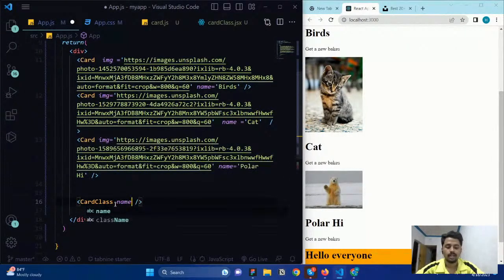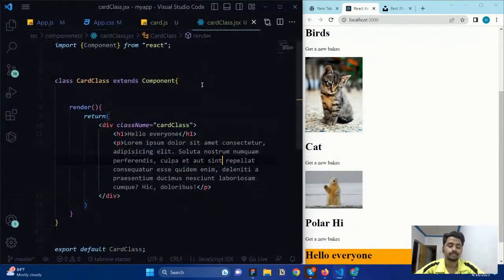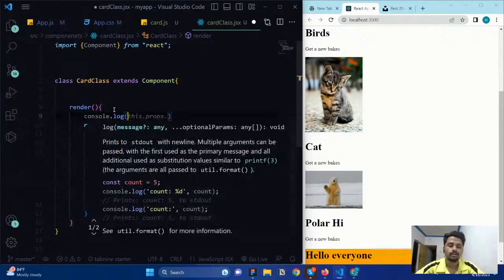I'm going to say name, and I'm just going to say my name, and I'm going to pass it inside this class-based component. So if you want to access it, what you need to do is call console.log inside this render. If you want to access the props, you need to use the this keyword.